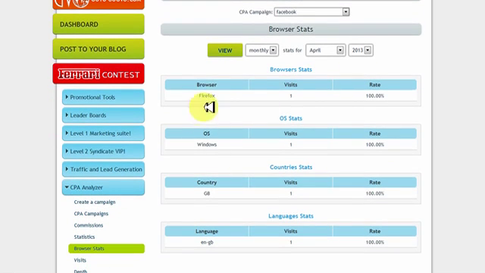So this is me because I use Firefox. One visit is 100% overall. I use Windows, so we see that we've got one Windows. I live in Great Britain. In fact, I actually live in the United Kingdom. I live in Northern Ireland, which isn't part of Great Britain, but nevertheless it's Great Britain, UK. We've got one visit and it's 100%. Language set is EN, Great British.